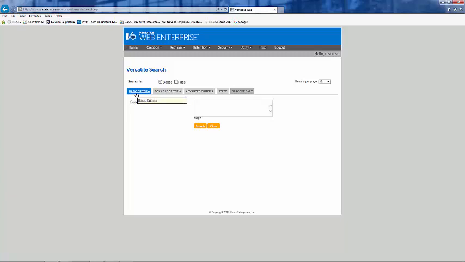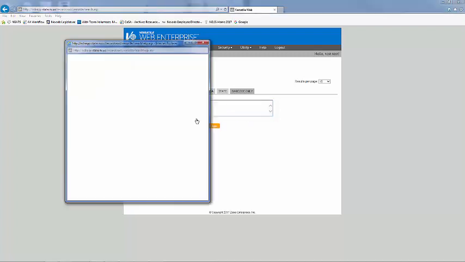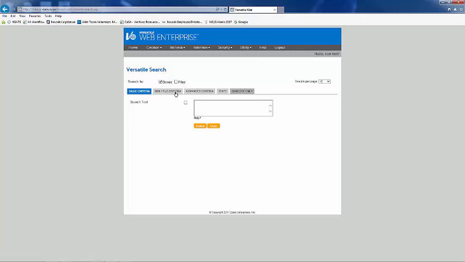Under Basic Criteria, you can enter keyword searches in the text box. This is an excellent tool to use when you don't know the box number or perhaps you want to search for a specific name. Once again, this type of search is dependent on the information that was entered when the records were submitted for storage. If you need extra assistance, click the Help button, which has instructions and examples of Boolean search operations. Then, of course, once you've entered your data, click on Search.